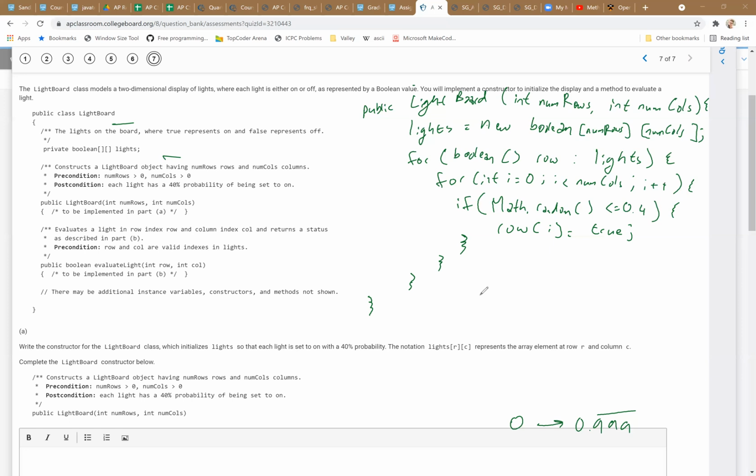I think the easiest way to do this is just convert it to an int. So yeah, multiply by 100. Or just multiply by 10. Math.random times 10. So if this is less than or equal to 4, or less than 4.